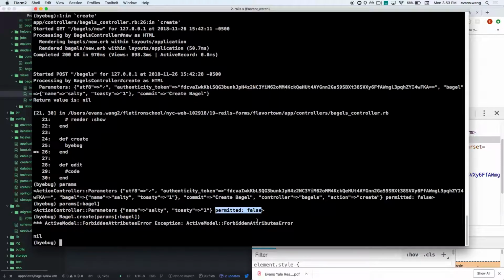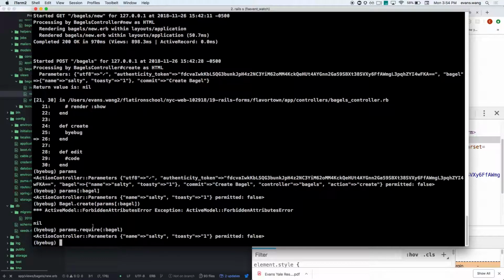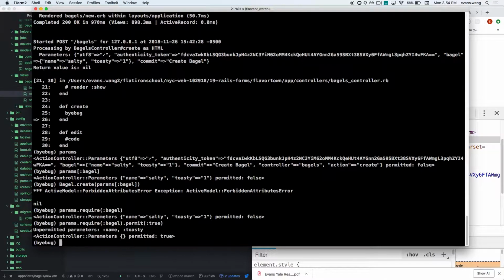So what I really want to do is take these params and access the bagel param. So what I'm going to do is require, and this is just a method that's going to take in the key that I want, and that is, for right now, bagel. And it's going to give me just these. And it's still permitted false. So here, I just want to permit that to be true. And now it says permitted true. Cool?